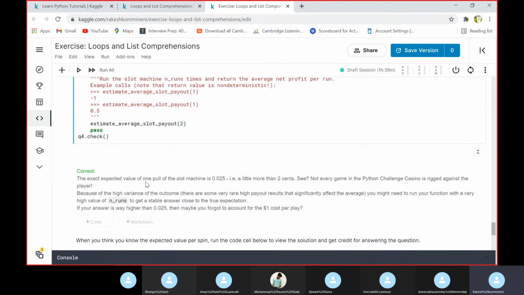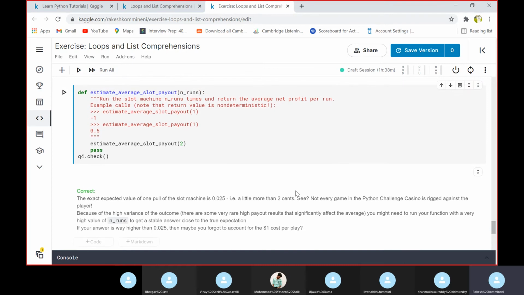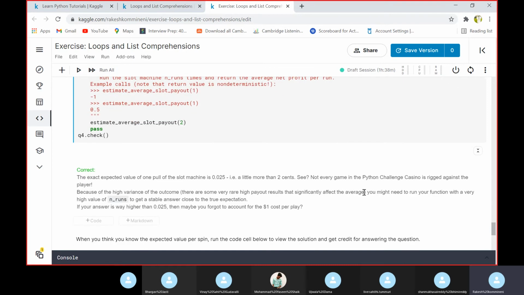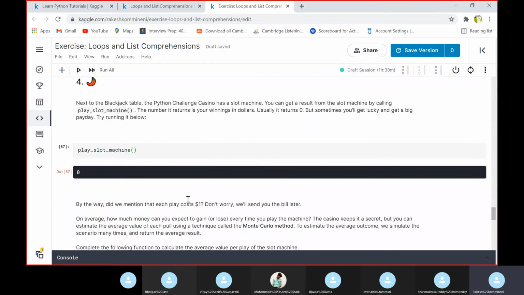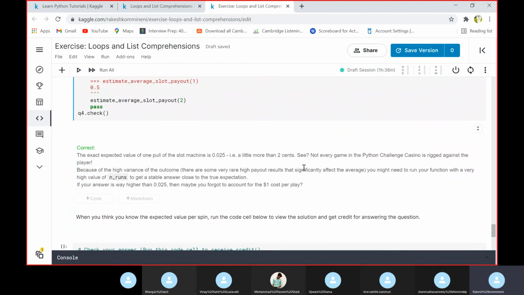The exact expected value of one pull of the slot machine is 0.025, a little more than 2 cents. Not every game in a Python challenge casino is rigged against the player. Because of the high variance of outcome. Yes, we can see here we are getting high variance. Like first we got 1.5, and from then onwards we haven't got any higher value other than 0. So that's why they have mentioned high variance of outcome.